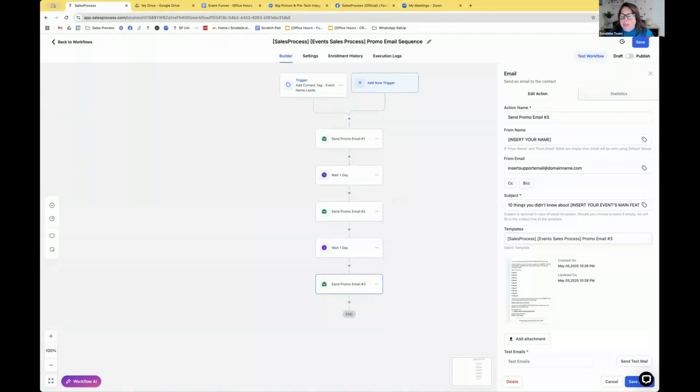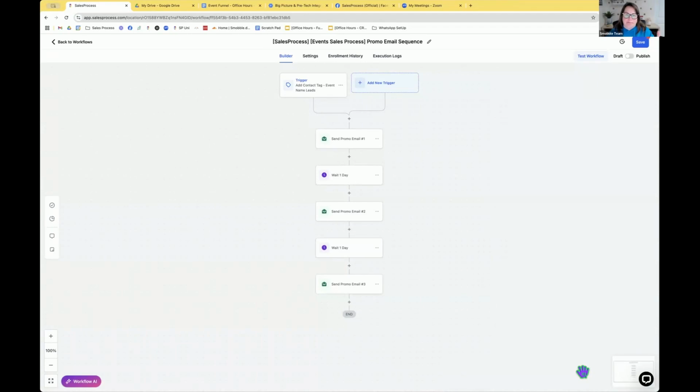Now, maybe you want to add more promotion. Maybe you want to send more emails to your list to get people excited about it. Maybe you want to do a whole week of promotion, right? Do you want to do 7 days or something like that? I want to show you a trick when working with workflows.